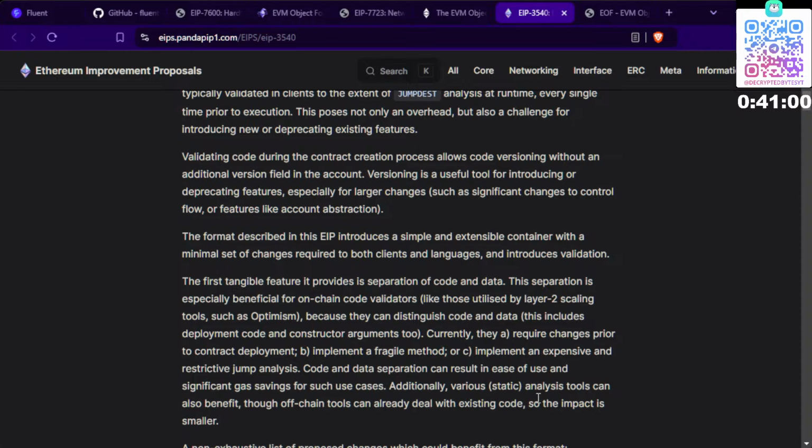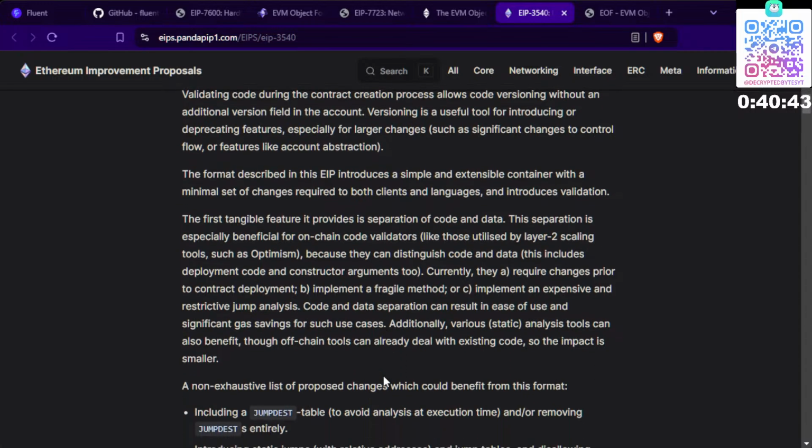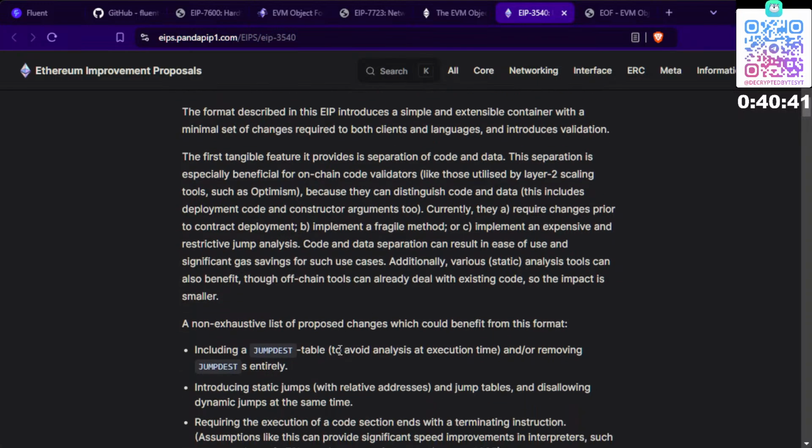Additionally, various static analysis tools can also benefit, though off-chain tools can already deal with existing code, so the impact is smaller. So what they're telling here is what issues data and code not being separate has, and how separating them might solve it.